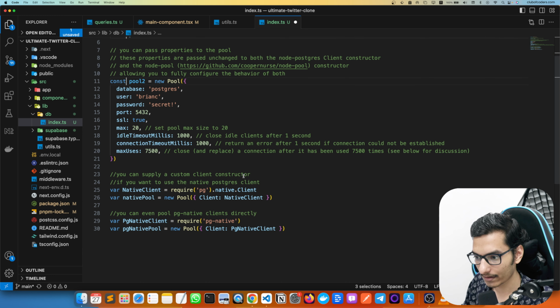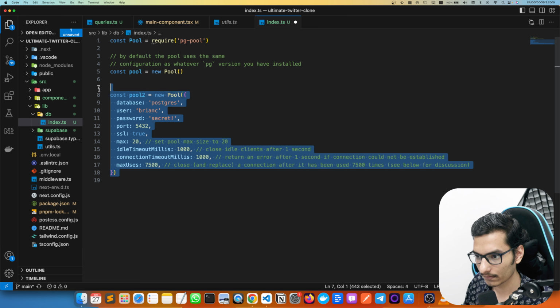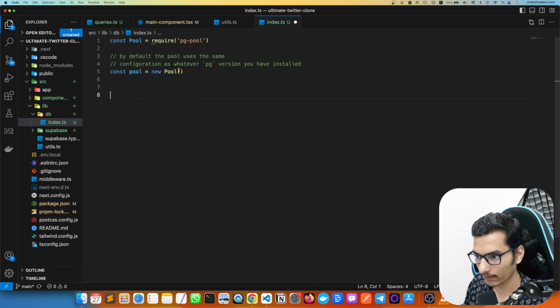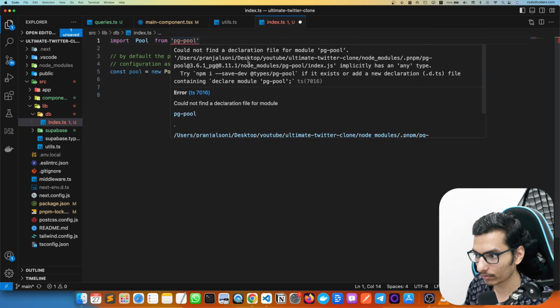You can supply custom client constructor if you want to use the native Postgres. Okay, so we don't want this thing. We also don't want this. We also don't want this. So we need to define all the options here. Import Pool from pg-pool like that. You can see we don't have the types. That's why it is not showing us auto completion.